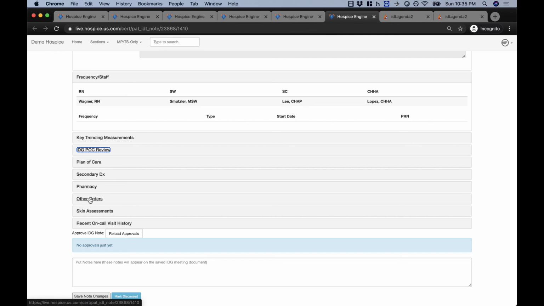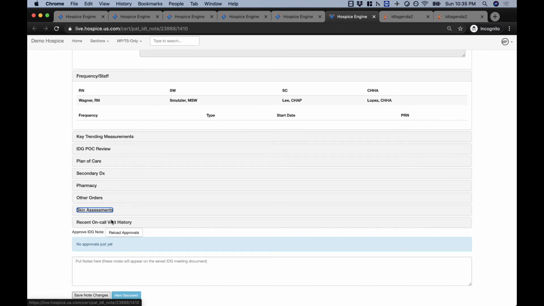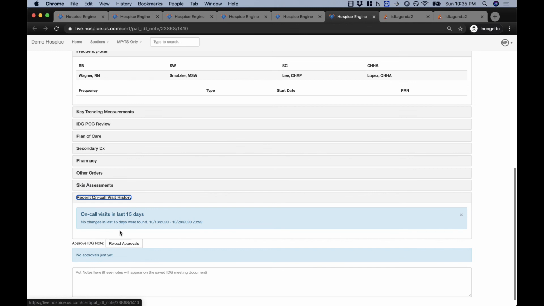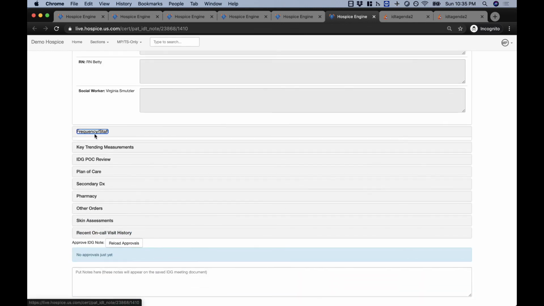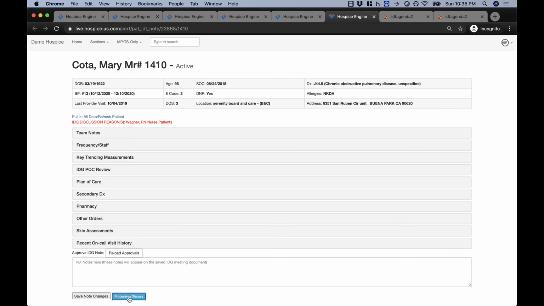You can click here to see the non-medication orders like wound treatment orders, DME orders, diet orders, level of care orders, things like that. And then you can see the skin assessments, what changed in the last 15 days, and then their recent on-call visit history in the last 15 days. Okay, so these are just data items. You can reference them if, say, anyone has a question during the meeting. It's a good resource. Okay, once you're done talking about this patient, you would click Mark Discussed.